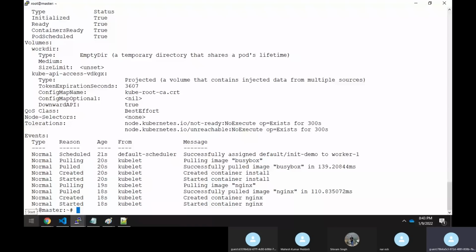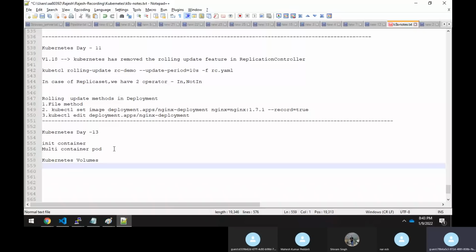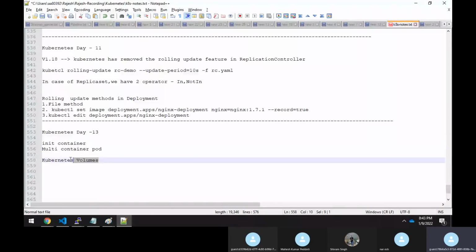Okay, so today we have finished these things, and in the next class we will concentrate on multi-container pods and Kubernetes volumes. If these two complete, we will have completed almost 60 to 65% of Kubernetes. After that, we have small topics. Whatever I mentioned in our WhatsApp message, all those topics are very small. Every topic is around 10 to 15 minutes, so in one session we can cover 4 or 5 topics.